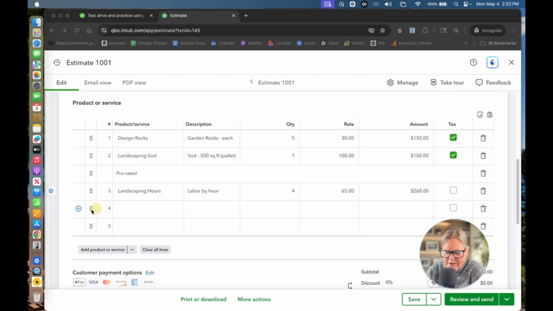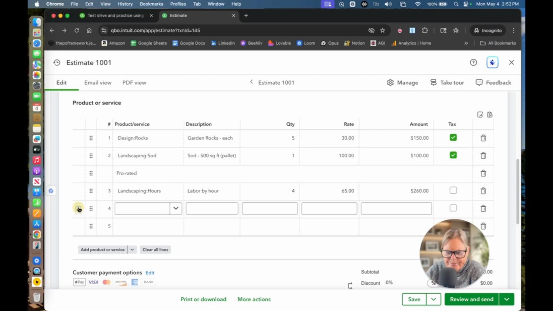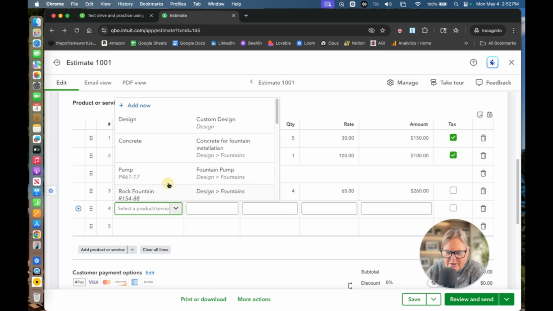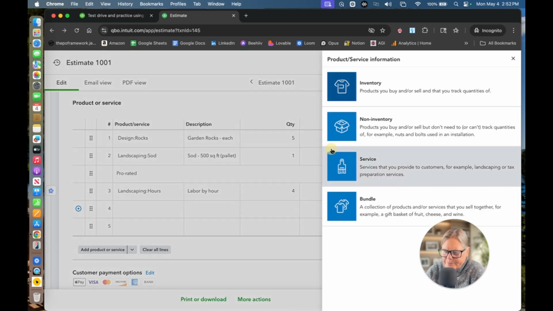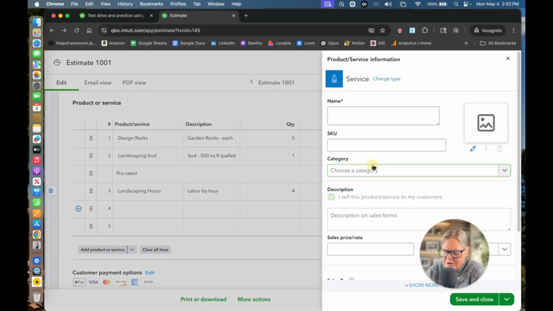So let's see if we can add an item. Let's see, add new. We'll consider it a service. Consider it transportation. There is no SKU.